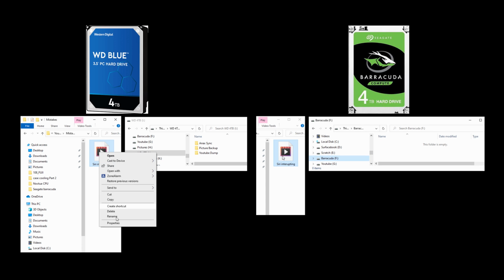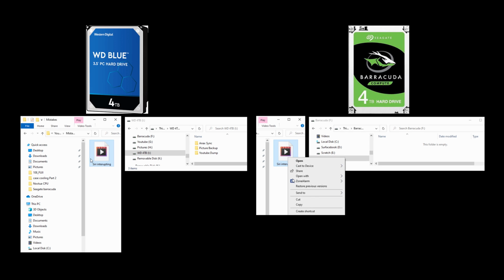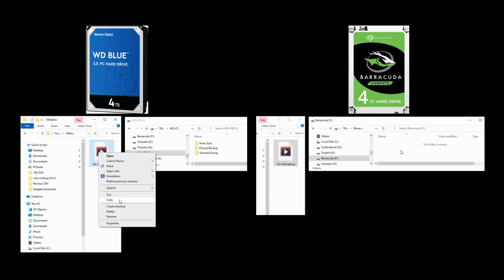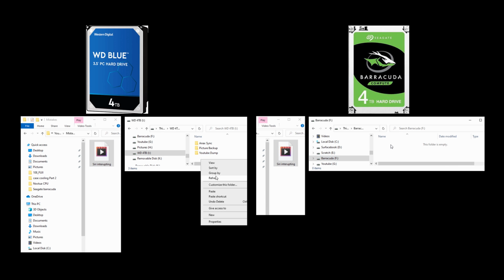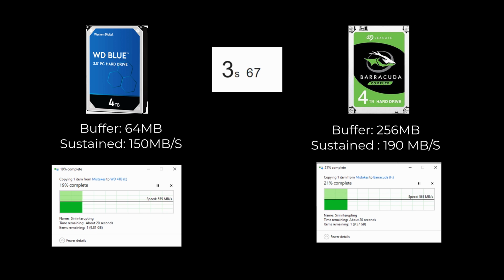The following test is transferring a 12.1 gigabyte ProRes video that I recently shot. So now I'm going to copy it to each drive and see how long it's going to take to actually copy it over. I'm curious to see if the 256 megabyte buffer of the Seagate versus the 64 megabyte buffer of the Western Digital will make that much of a difference. So let's take a look at the results.